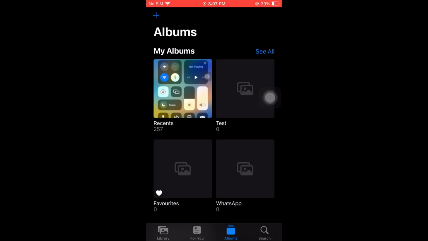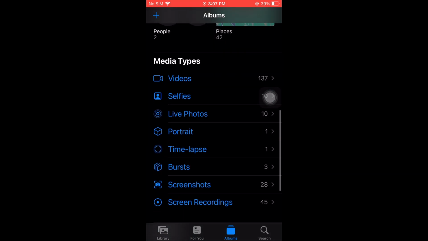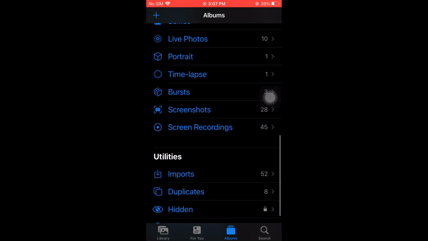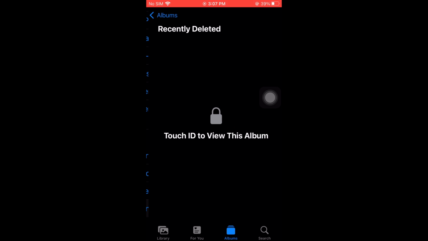down below. And from here, just simply scroll down over here. And after that, guys, you will be able to see here Recently Deleted from the very bottom. So just simply tap on it.